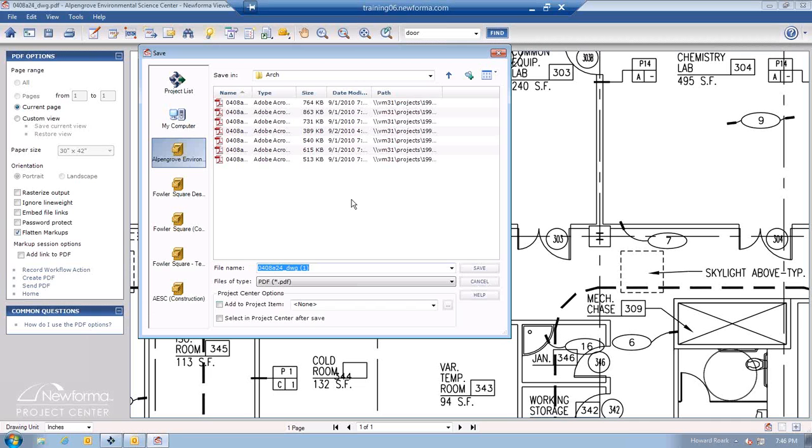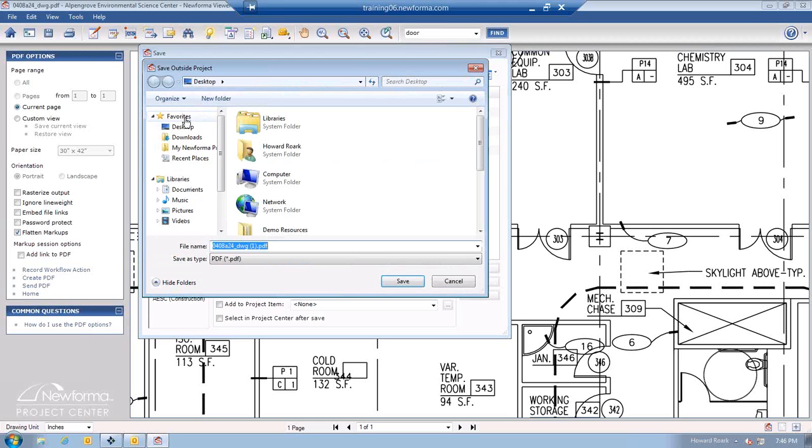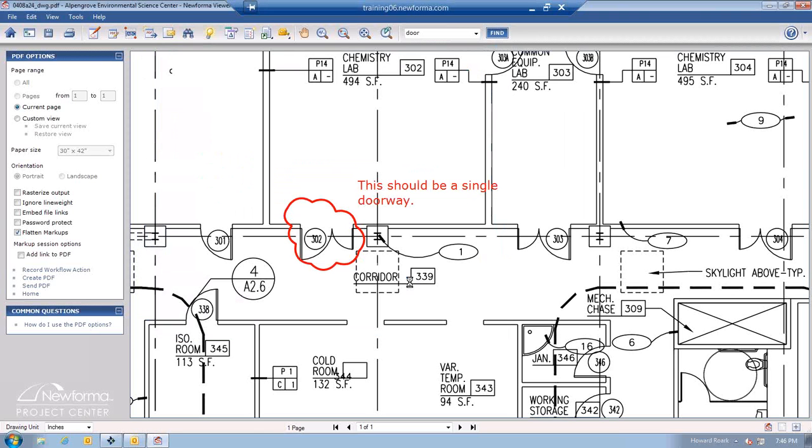if I want to. Now, by default, this file will be saved within the project files, but you'll notice that I can save it wherever I choose. So in this case, if I choose to save this to my desktop, I'm going to choose the location I want to save it to and save that file.